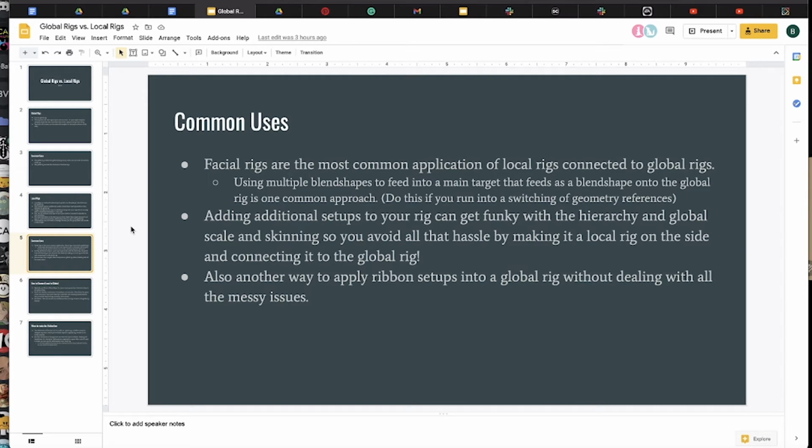Common uses, you see them most in facial rigs. So you would end up using multiple blend shapes to feed into a main target that feeds as a blend shape onto the global rig. That's one common approach.